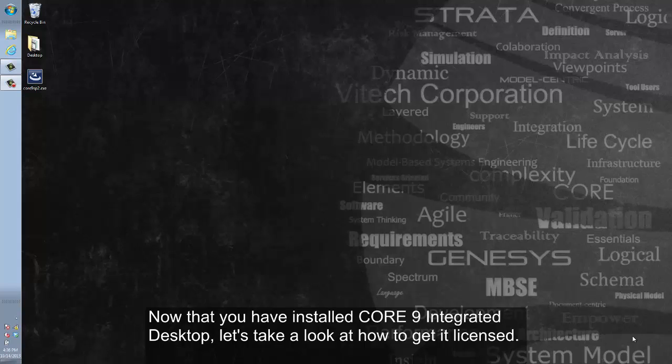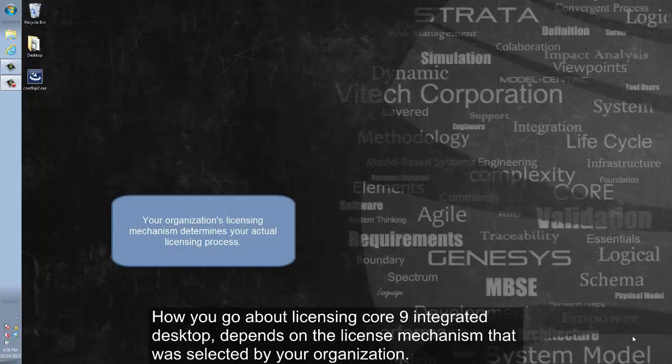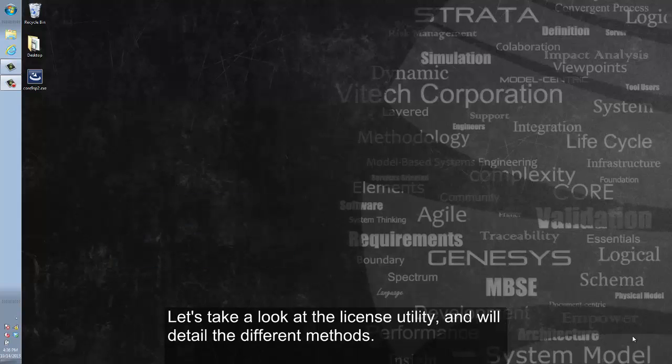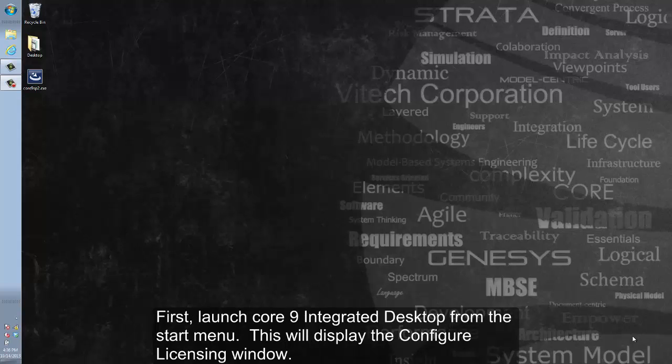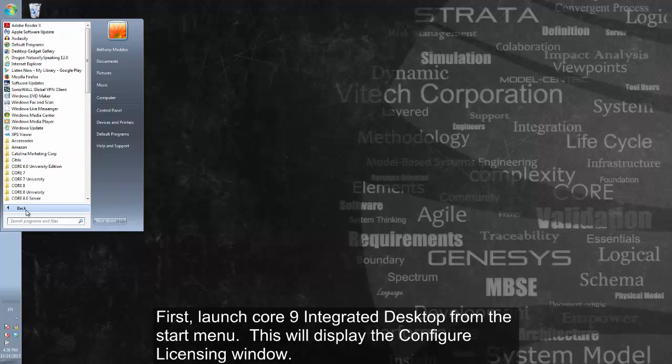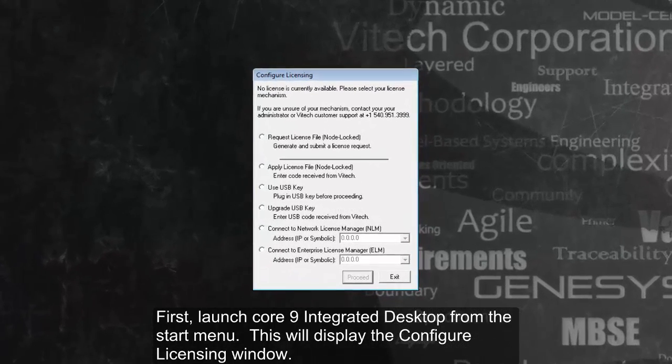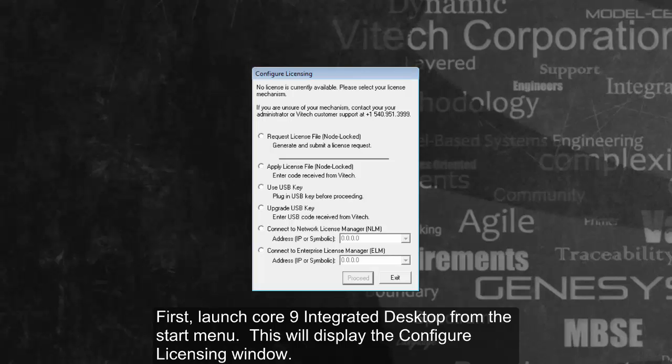Now that you have installed Core 9 Integrated Desktop, let's take a look at how to get it licensed. How you go about licensing Core 9 Integrated Desktop does depend on the license mechanism that was selected by your organization. Let's take a look at the license utility and detail the different methods. First, launch Core 9 from the Start menu. This will display the Configure Licensing window.